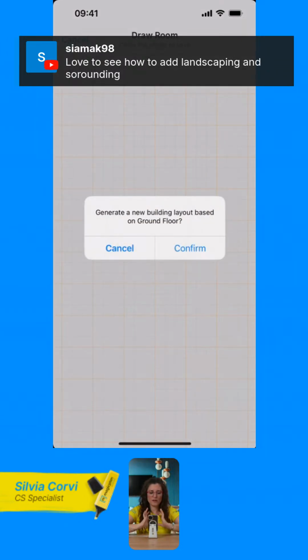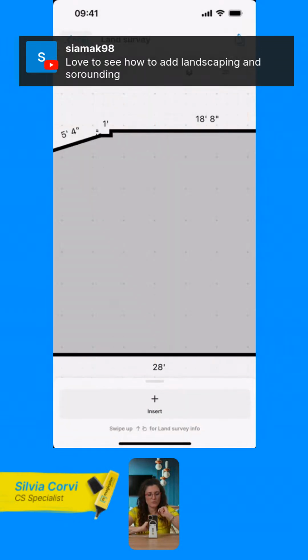Now, the app will ask, do you want to generate a building layout based on the ground floor? So in general, it's always based on the ground floor, or if you don't have it, on the first floor. And it's not including balconies, just as a side note, because we imagine that we're going to create, let's say, a garden, so an outside area. So it's not calculating the balconies, of course. We say confirm. If I would say cancel, I could create it manually, but we say confirm right now.